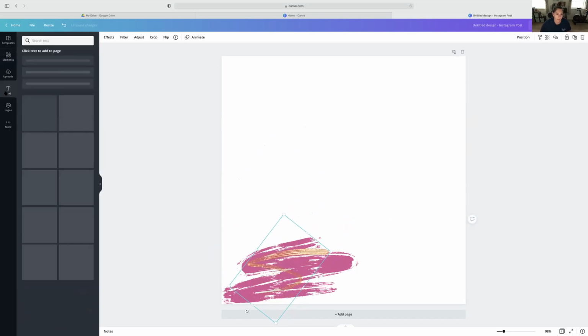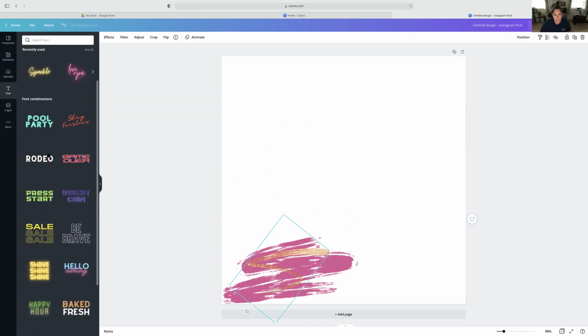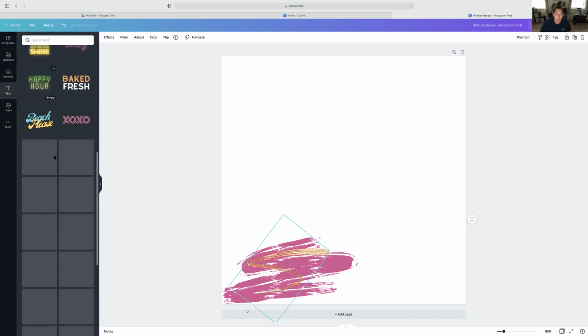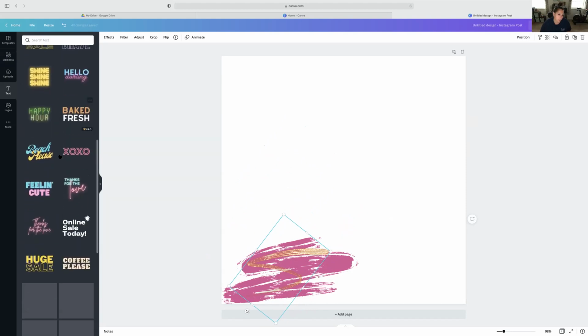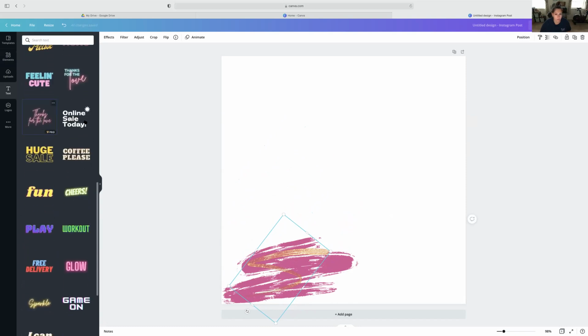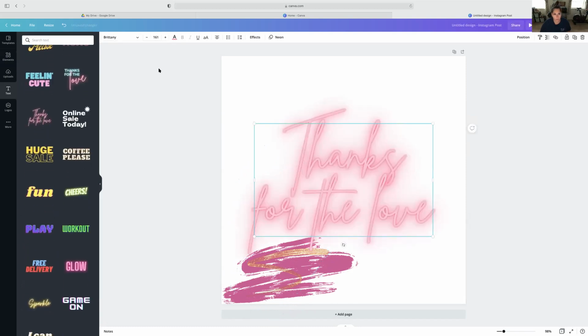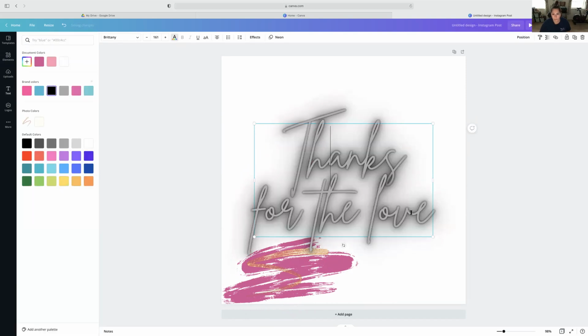And then over here to the left, you're going to go do your text. So again, it has a ton of presets. If you like one of these, you can use one of these to not have to figure out what you want. So let's pick this one and see if it'll go with it. So obviously the pink on the pink's not going to look great. So I'm going to go ahead and change that to black.